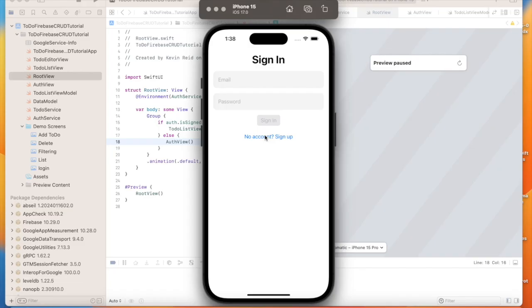So that's it for the Firebase to-do list tutorial.